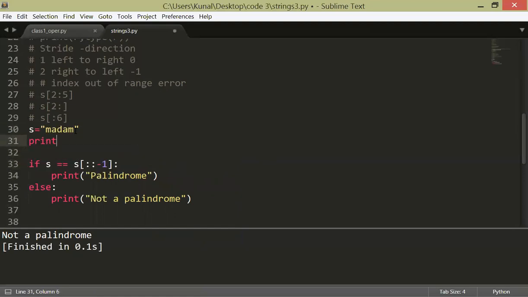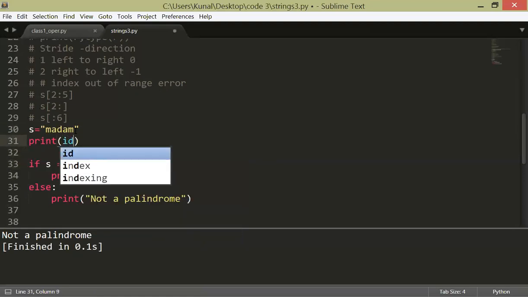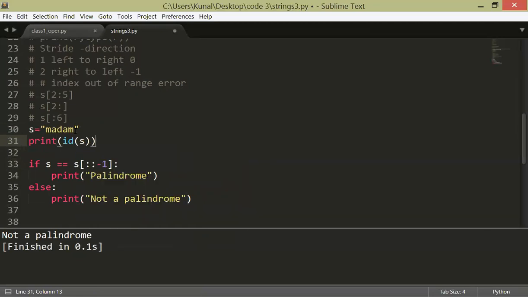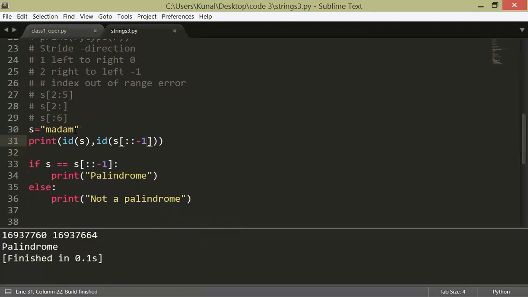Let me print the ID of this, and let me print the ID of the reverse. Oh, sorry. Is compares the memory location, right? As two different values cannot modify the original value, it's storing in a different memory location. Correct. My bad.